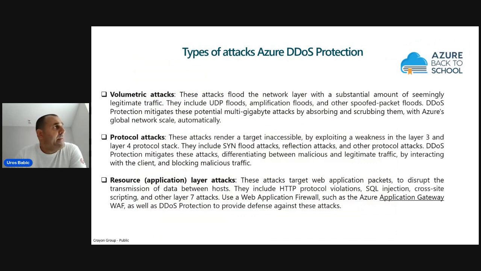And you have a lot of different types of attack, and you must understand these types of attack when you define your DDoS protection strategy. Volumetric attack is very important to understand, because this attack floods the network layer, and includes some UDP floods and application floods. DDoS protection mitigates potential multi-gigabyte attacks, absorbing and scrubbing them.